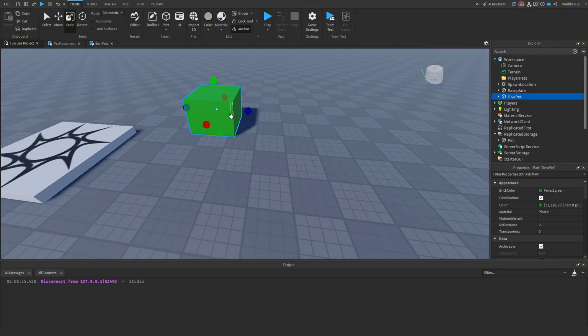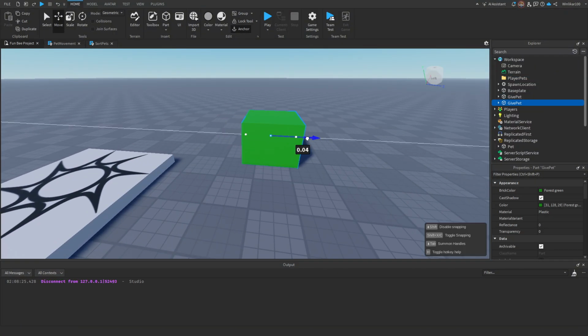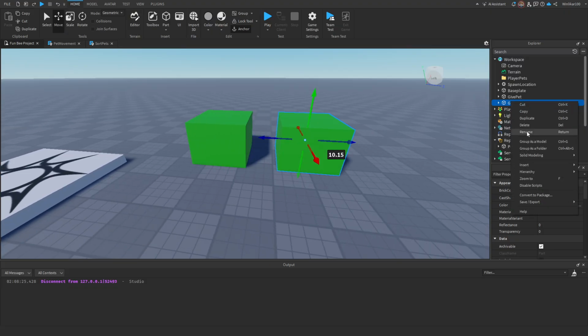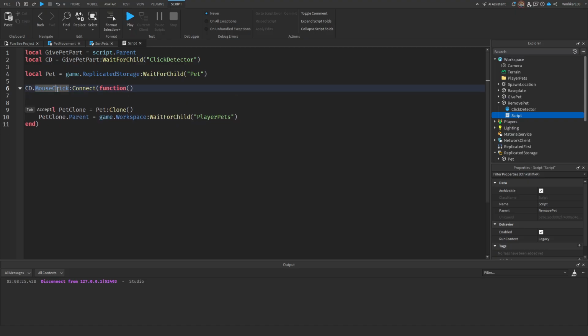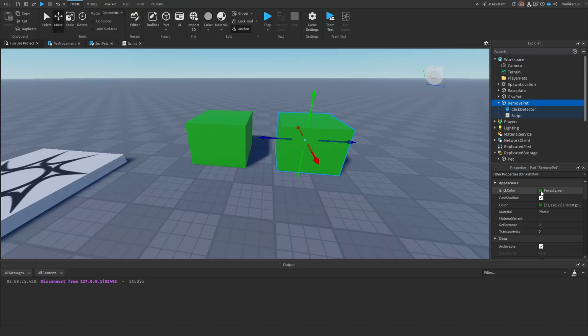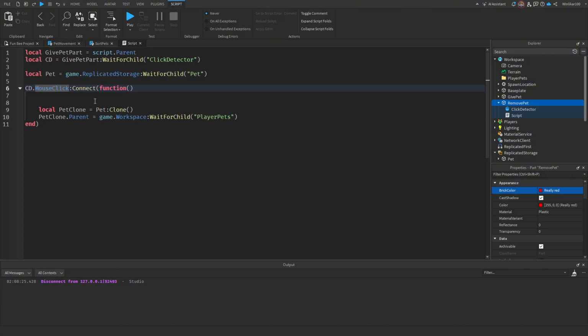So now let's go ahead and duplicate this part right here. And then we're going to rename this to remove pet. And inside of the script, let's go ahead and change up some things. So every time we click this, we're going to actually delete this line right here. Every time we click this part, and we could actually make this red, we're just going to remove a pet from the player pet folder.